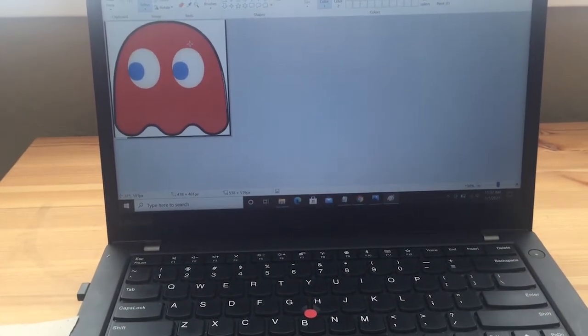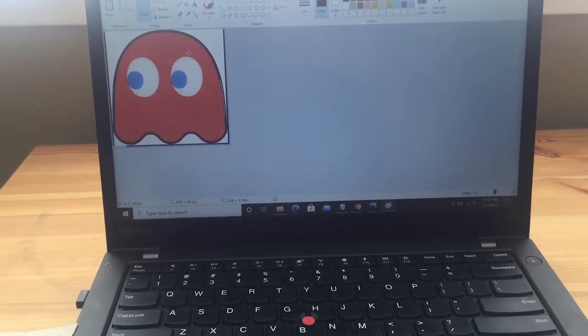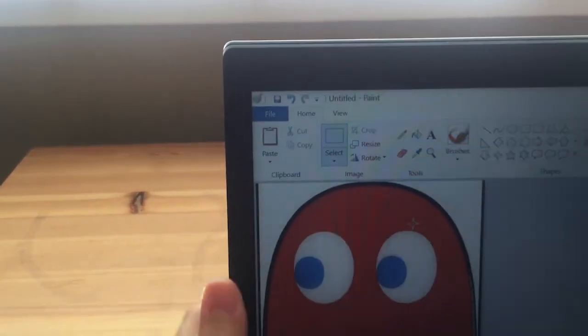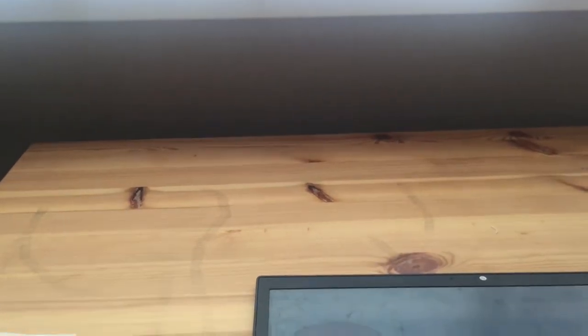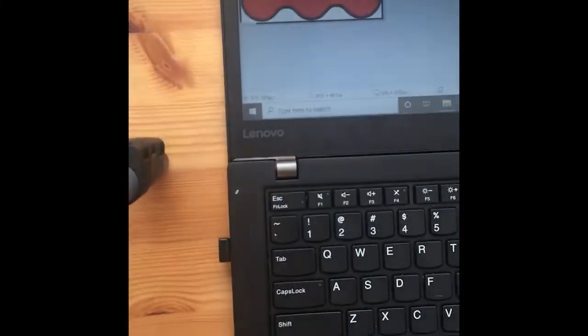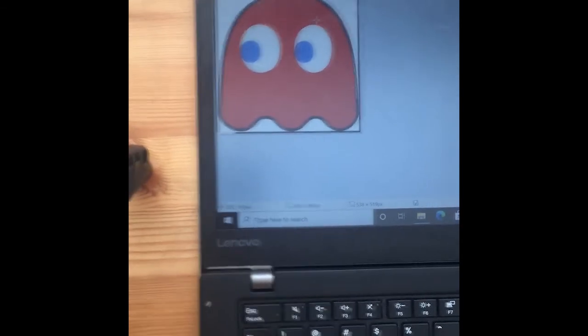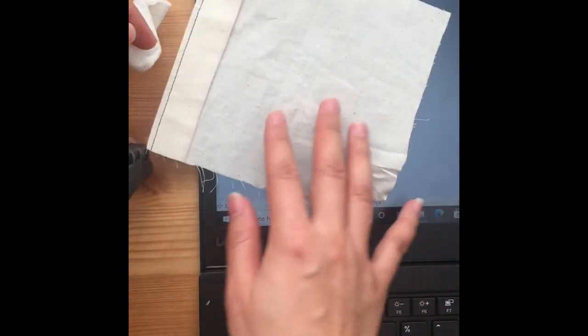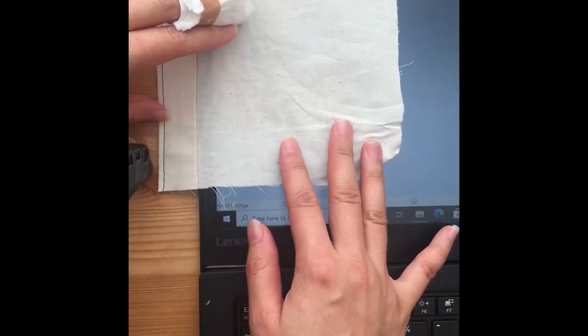So what I want to do is I'm going to take the computer screen. I'm going to lay it flat. And let me move the camera. So I want to lay it flat. If you can't lay your laptop flat, you can leave it tilted. All you need to do is take some tape and tape your piece of fabric onto the screen.